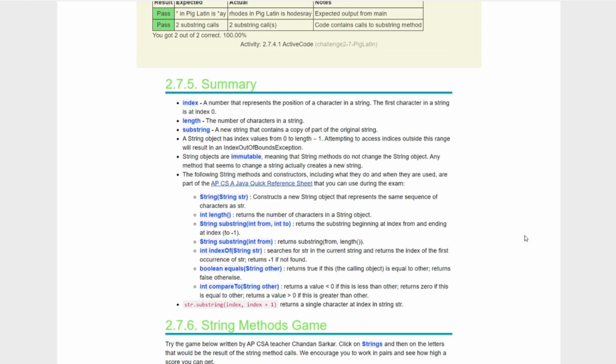The following string methods and constructors, including what they do and when they are used, are part of the AP CSA Java Quick Reference Sheet that you can use during the exam. String(String str) constructs a new string object that represents the same sequence of characters as str. We did that one today, kids. Length returns the number of characters in a string object. We did that one too. Substring(from, to) returns a substring beginning at index from and ending at index to minus 1. We also did that one today, kids.